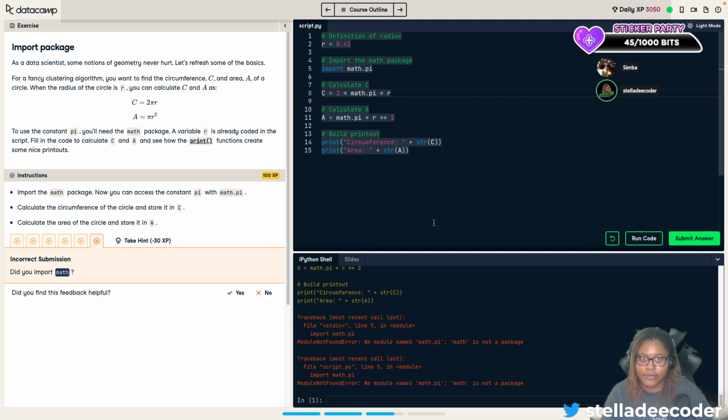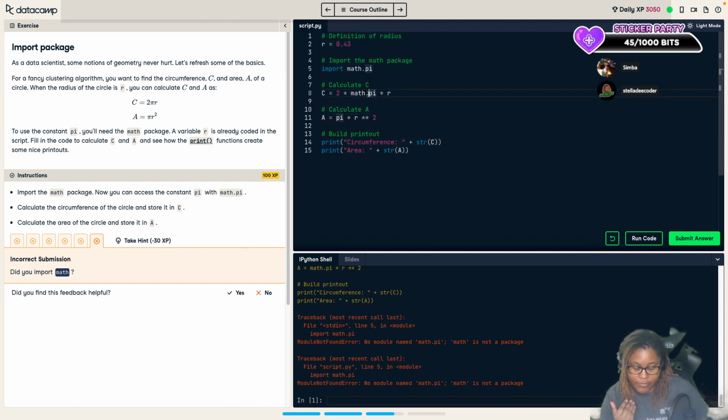Yeah, I import the math, and it says I can access pi. It should be able to just... I swear.